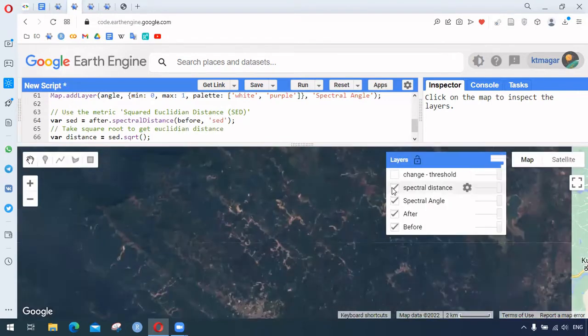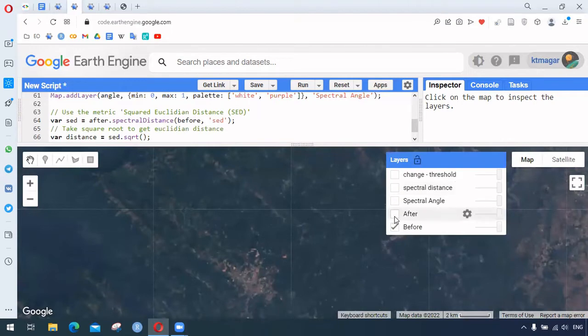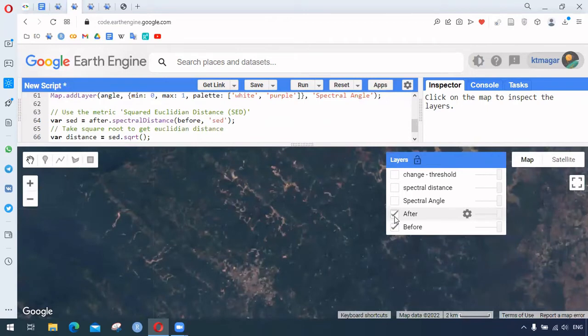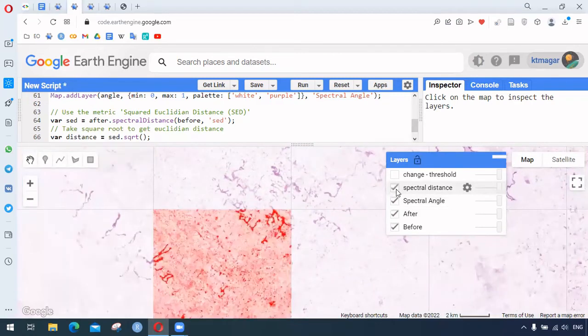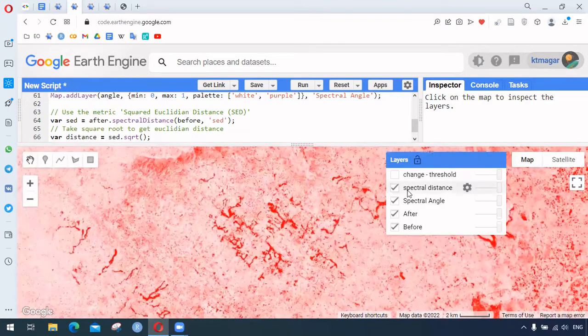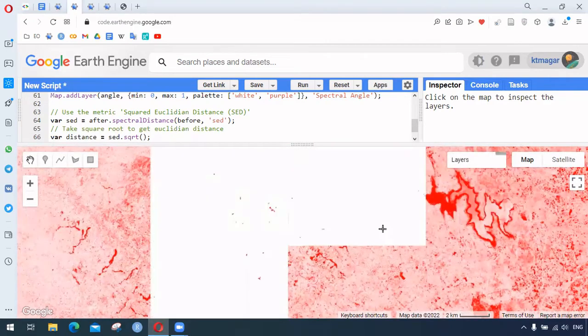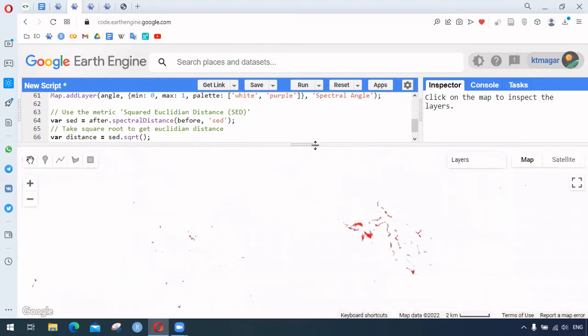So we can see here the before image is this one, and the after image is this one. We can certainly see that there has been some changes. This one here is the spectral angle, and here we have the spectral distance. Not exactly helpful at first, but as soon as we apply the threshold, it gets more clear that somewhere here there has been some changes in that time.